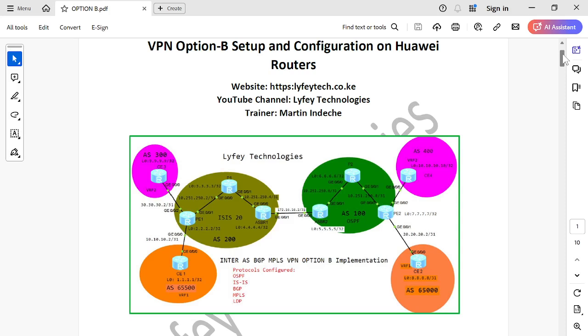We also need to configure BGP sessions. We are also using BGP as our PE-CE protocol, so we need to configure BGP peering sessions between the PEs and the CEs. We need to configure MPLS and LDP. Remember, we are using label switching, so we need those labels distributed across our network. So this is the topology that we are using, same as option A.